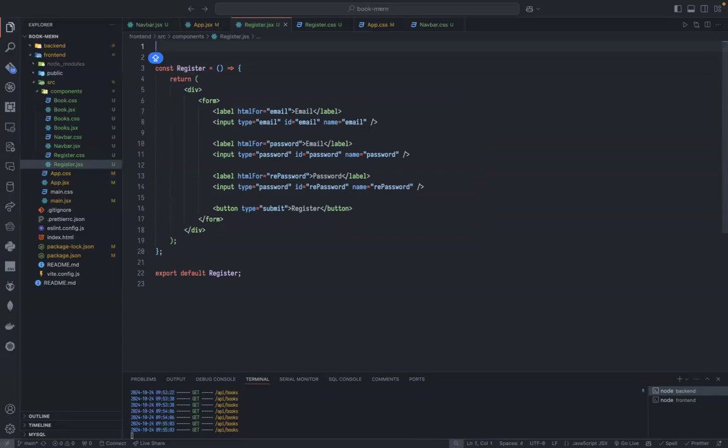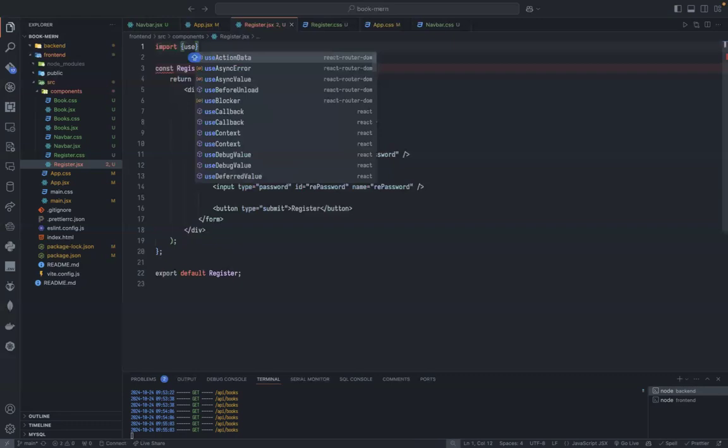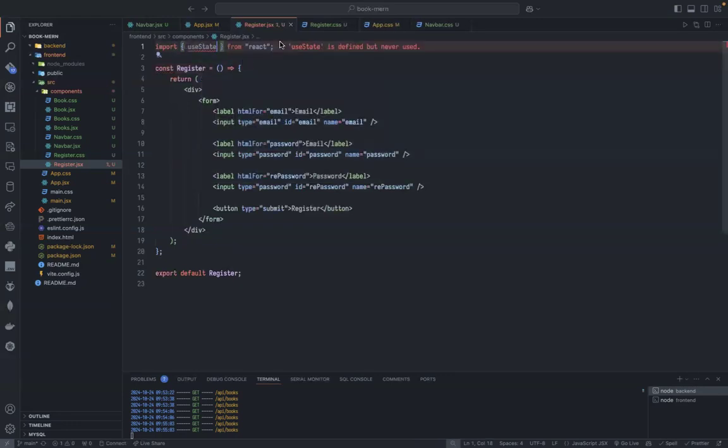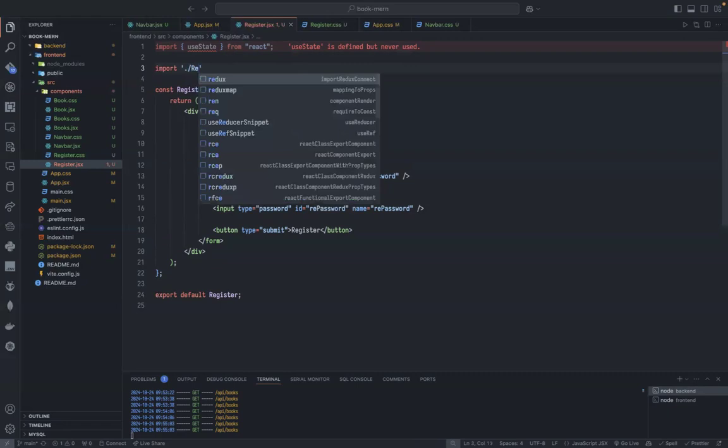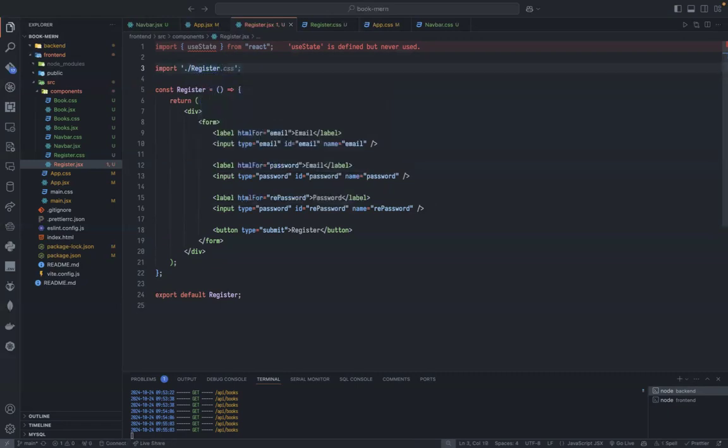I need to use useState, right? So useState is very important. So I need to import useState. And yeah, I can import also my CSS. So let me import my CSS now here. Dot slash. What the name is? It's register. So let's do register.css. That should be fine.